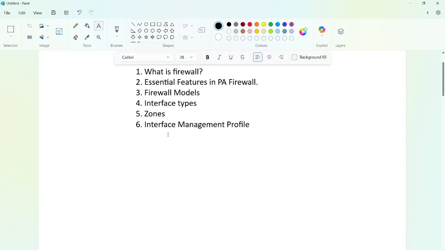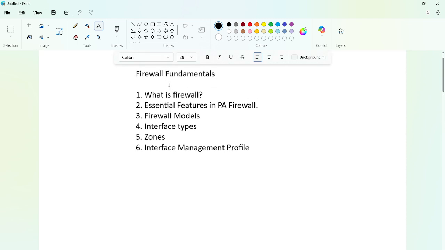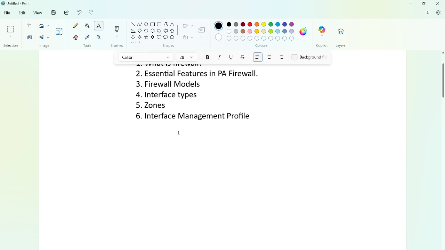Coming to our first thing, we need to know what a firewall is. A firewall is a security device that can inspect and filter your traffic, whatever traffic is going from our inside network to the outside, or coming from the outside network to the inside. Whatever traffic flows through the firewall, the role of the firewall is to inspect and filter it.